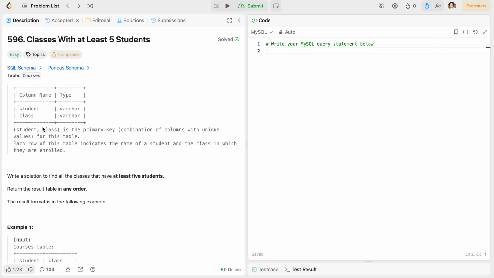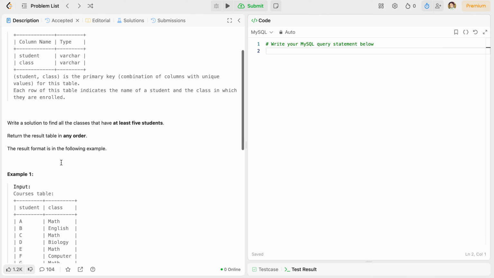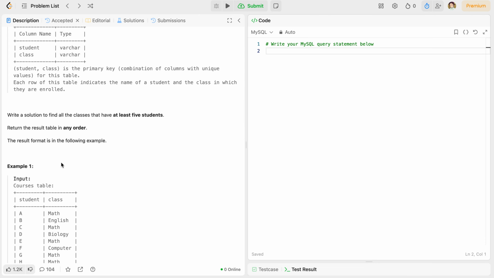They have also provided that student, class is the primary key. So when we combine student and class together it is considered as a primary key for this table. Each row of this table indicates the name of a student and the class in which they are enrolled. All right, so let us read what we need to find out.